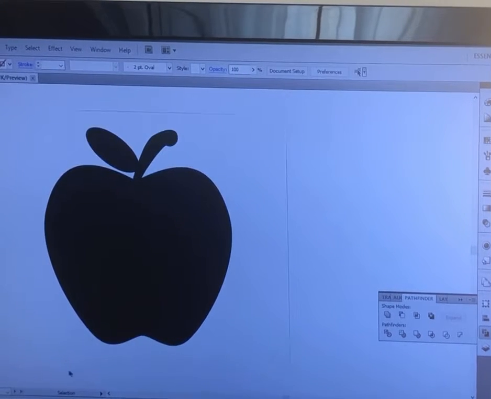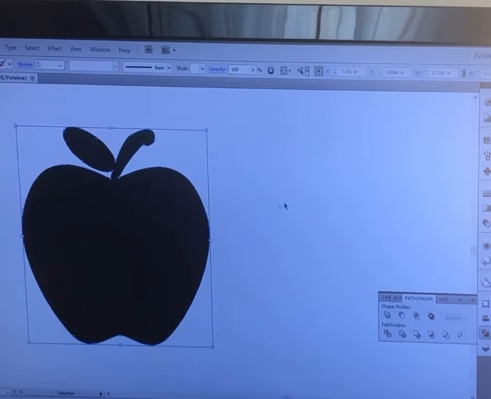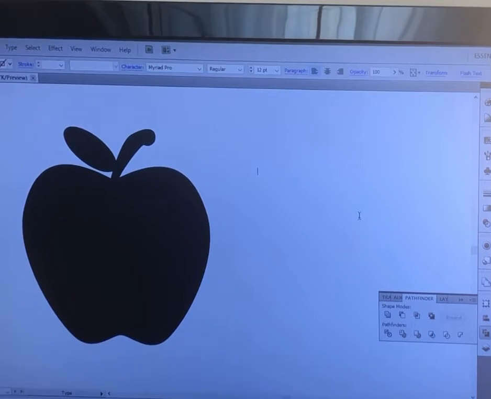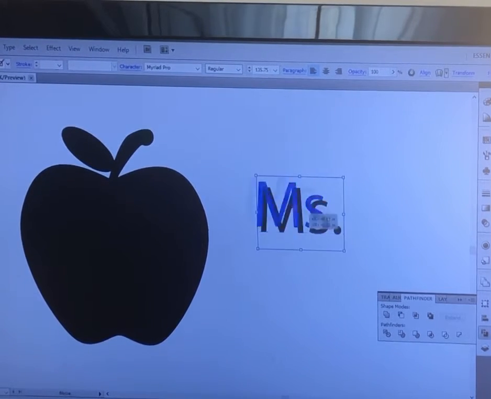So we have the little thing here, it's grouped. We're going to unite the path. That way it's all one piece. Now we're gonna type the name, text. I'm gonna do 2 different fonts. So it's Ms. for the first one. Make that a little bit bigger. Shift key.